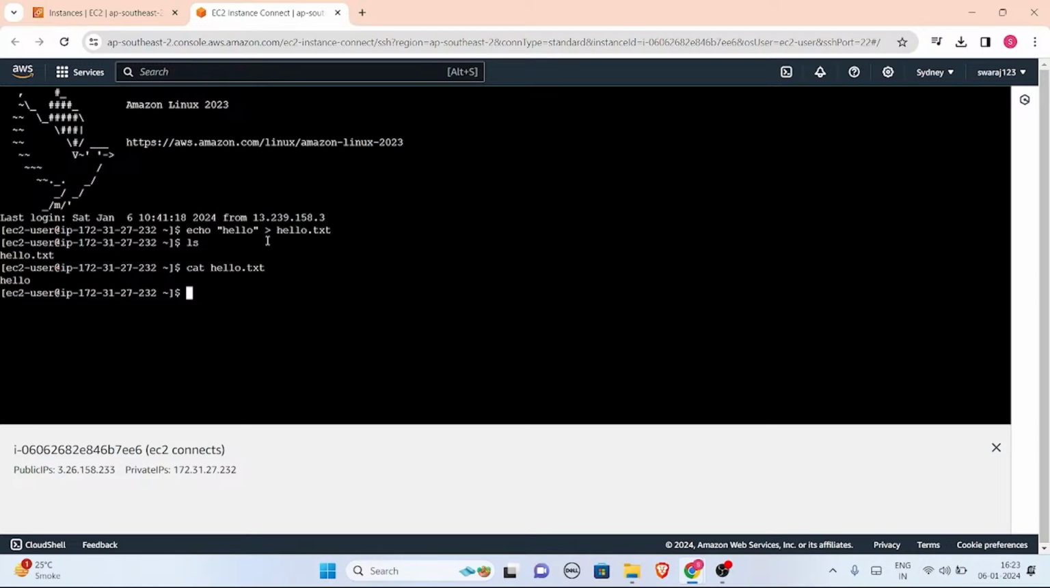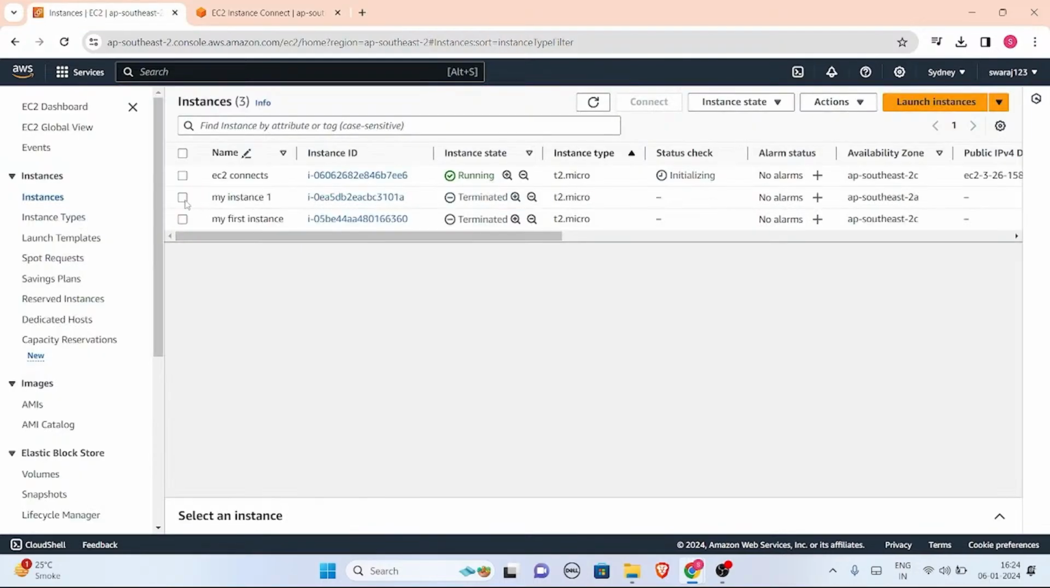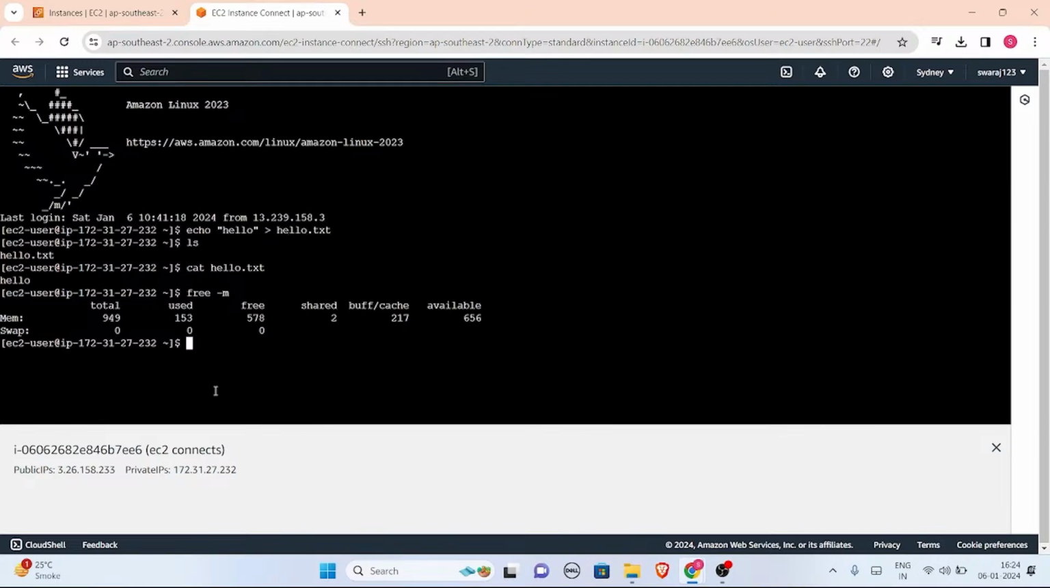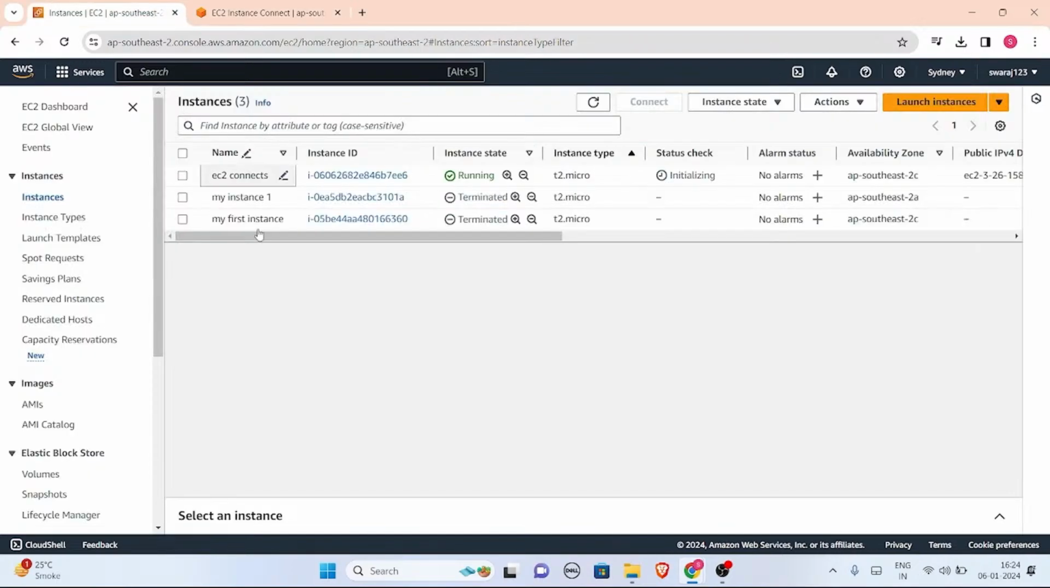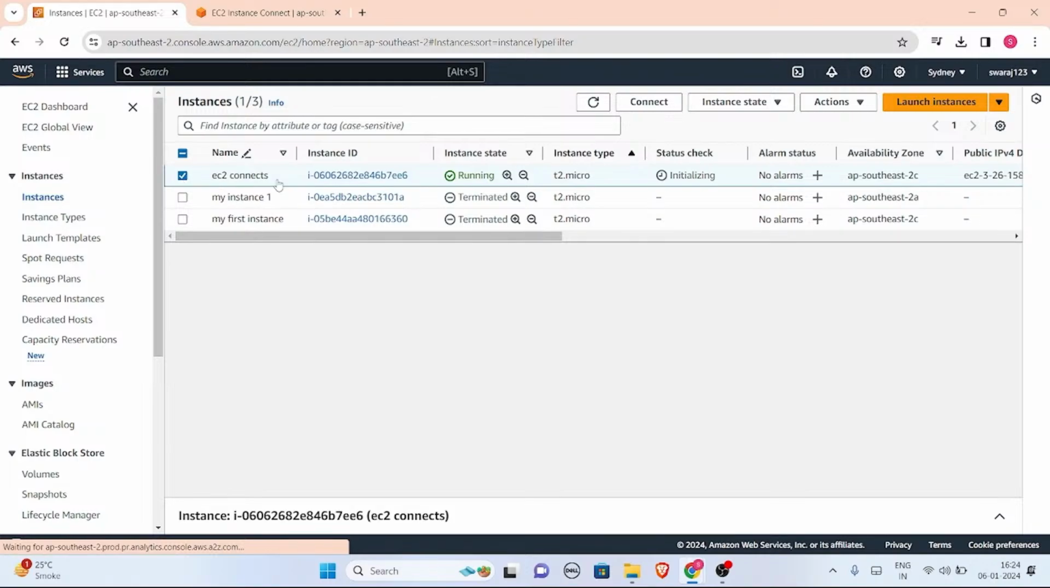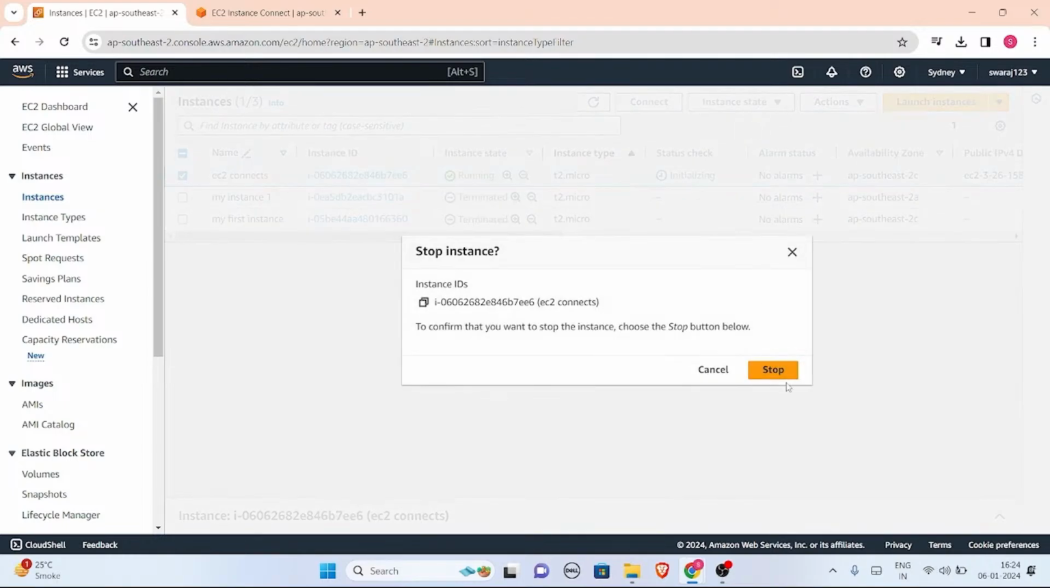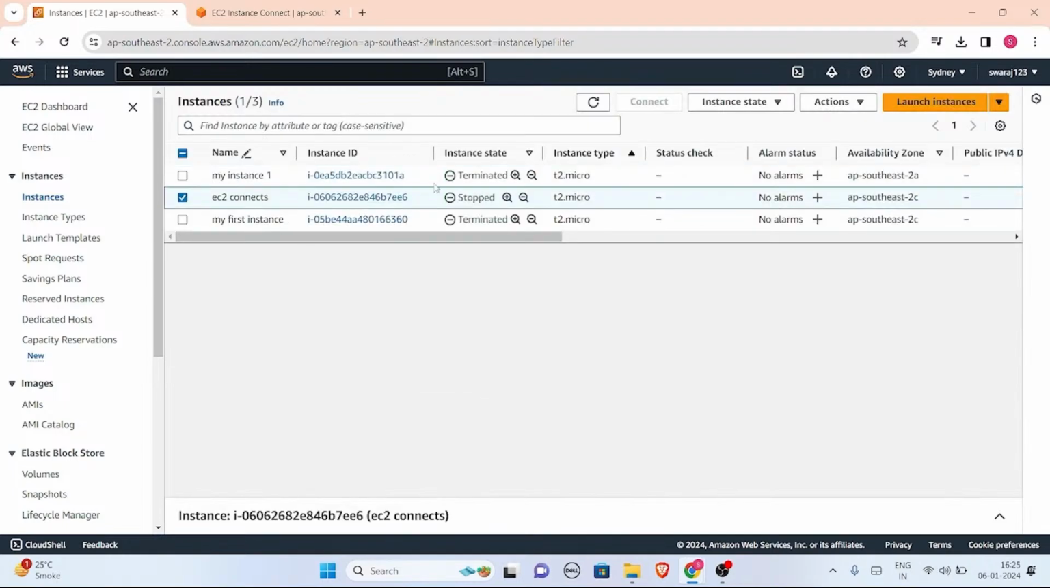Now we will check the memory. Free minus m. So this is our memory: 949 total, used 153, free 578, available 656. Now I'll change the instance type, and as I said, I will not clear this, I'll use it for comparing. I'll click on this EC2 Connect instance. This is my running instance. I'll stop this instance right now. Stop instance. Yes, stop. As you can see, this instance is already stopped here.